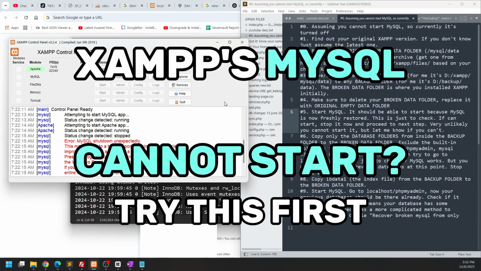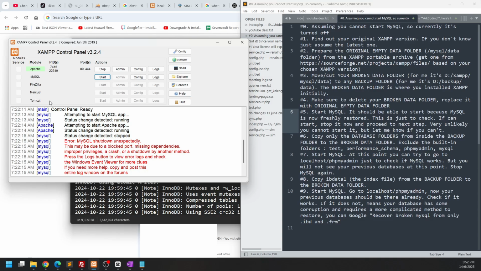Hey everyone, today we are going to talk about recovering MySQL which cannot be started with XAMPP. So sometimes you see it like this. When you press the start button, it just won't start, and then you see that it shut down unexpectedly. And even when you go to the logs here, you cannot see any useful information there.